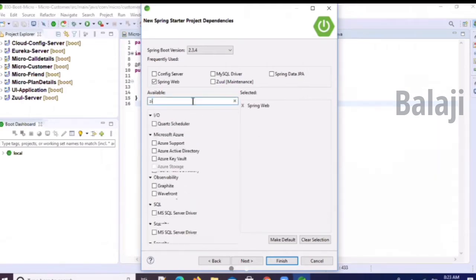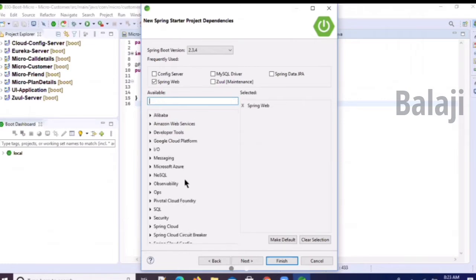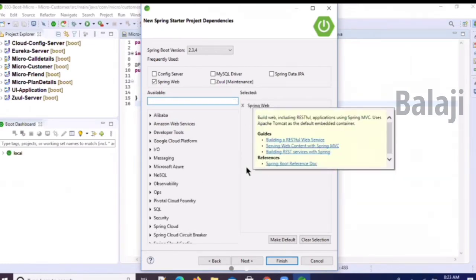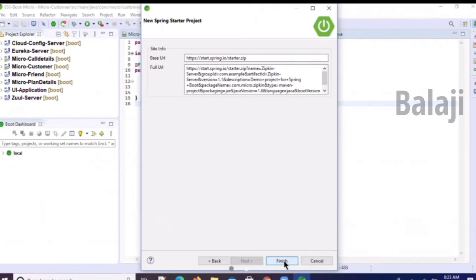See, if I search for Zipkin, only the Zipkin client is there, which means the client dependency is there. That's for tracing. But we don't have any Zipkin server dependency, because Zipkin server is third party, that's the reason. It's only the Spring Web dependency we are going to add. It's not going to connect with any database, not related with Zuul or the config server, nothing. So just the web dependency we add. Next, later we add the Zipkin dependencies separately. Those third-party dependencies you have to add manually. I will show what the dependencies are. Next, finish.